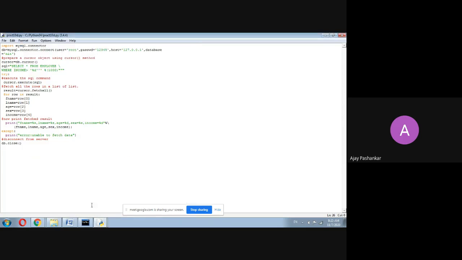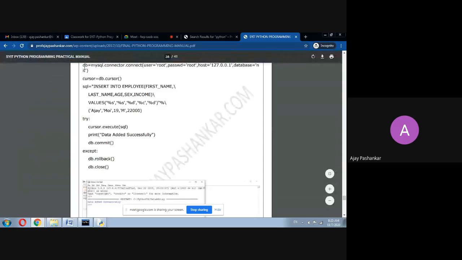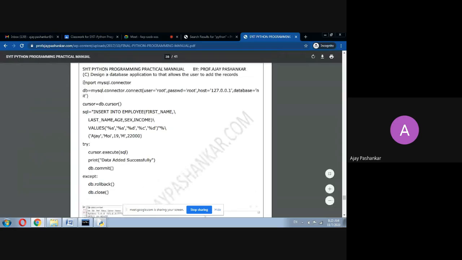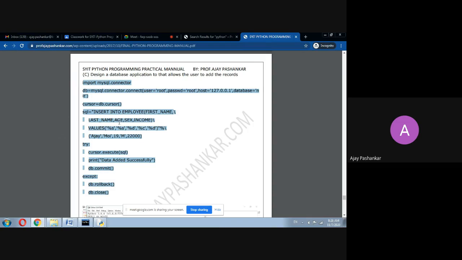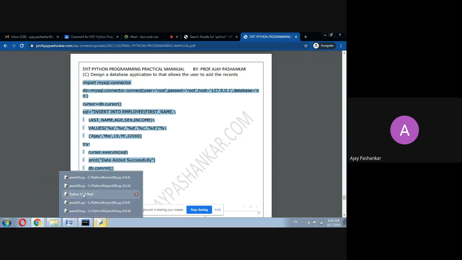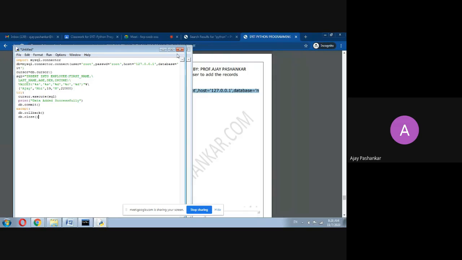Okay. Now, moving ahead, we can have this next practical. Design a database application that allows the user to add the records. What we want to do is design a database application that allows the user to add the records into that particular database. What we are doing is we are using the same database. Now you are inserting values through the database. We are already done with this. Again, we are rerunning that concept basically.